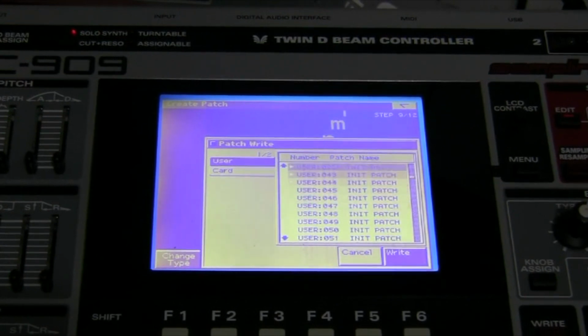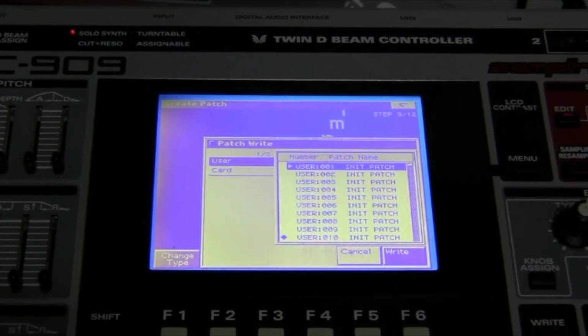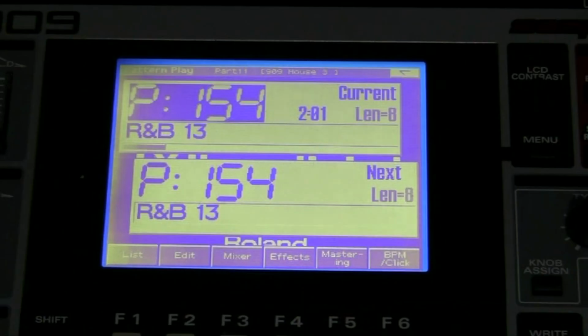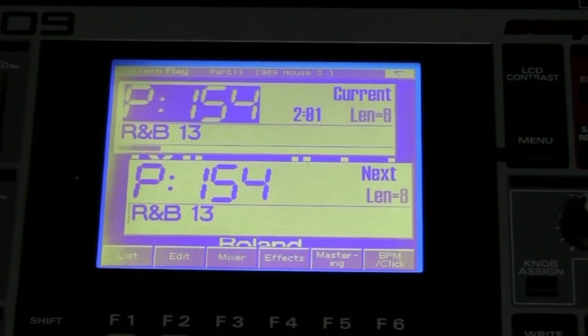I can go back up to the top here. These are internal user patches. I could write it right there if I want to. So we can pick the destination for where we want to write our data to. And that's very important. Okay, I've got this all selected here. This is our, let's see, this is 154. This is the R&B jam here, right here.